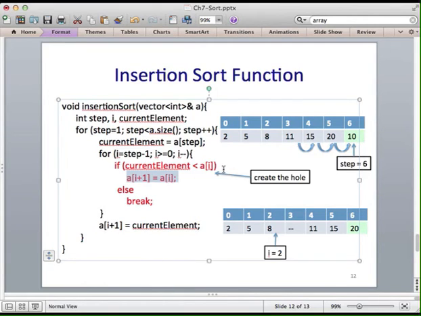And if the element we're trying to insert is not less than the element at the current index location, we break out of our loop because we've now found where it needs to be inserted. And you may say, why aren't we inserting at A of i? Why are we inserting at A of i plus 1? Well, look up here. We found out that the current element was not less than A sub i. So we actually have to insert the current element after A sub i, which means it's at A sub i plus 1.